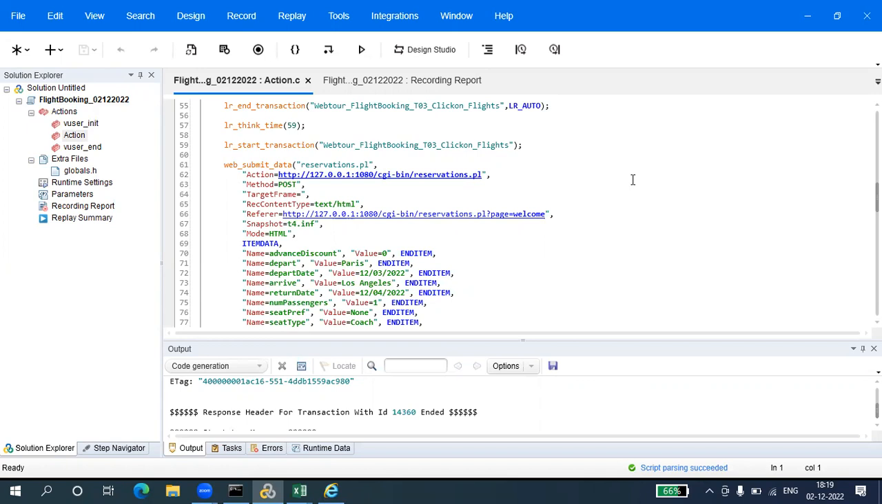So once you record, you need to check whether you are able to record it properly or not. This is where you need to check: if you are entering data, web submit data is generated. If you are clicking anything in the application, web URL is generated. Is it clear, everyone?